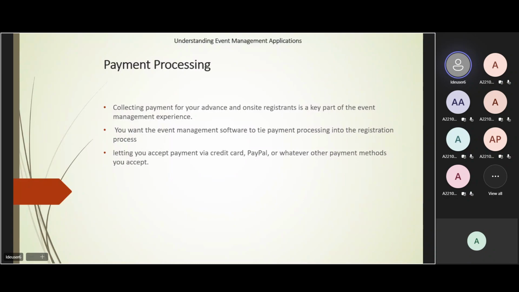And if you want the event management software to tie to payment processing in the registration process itself, or letting you accept payment through some other cards like that. Whatever the other payment methods you can accept, the online payment processing is also available. You can accept different types, that is net banking, or through the card you can pay for your registration.